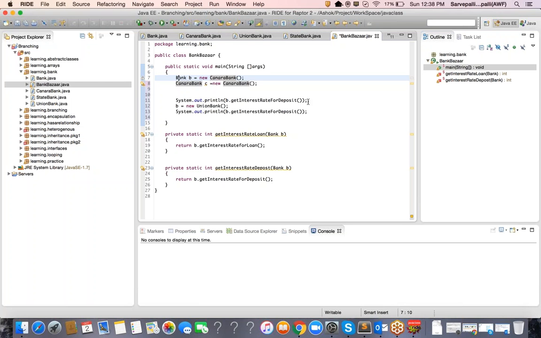If I create Bank B equal to only new Bank, I can access both the base class and subclass. But if I say new Canara Bank, I can access only. No, no. Ask your question clearly. Okay. So Bank B equal to new Canara Bank. We cannot create objects for an abstract class, right?